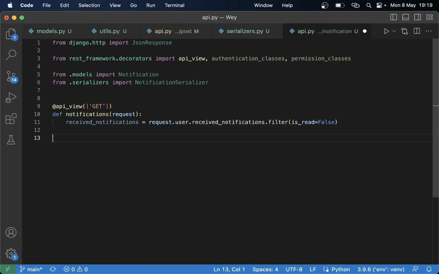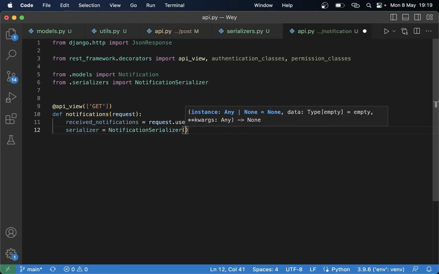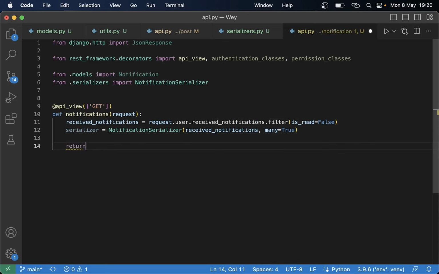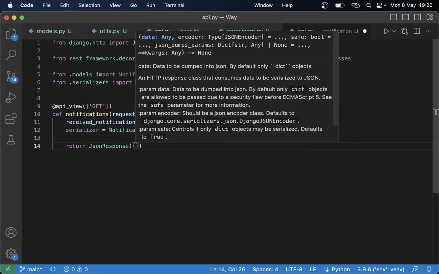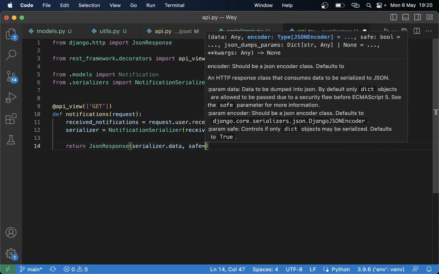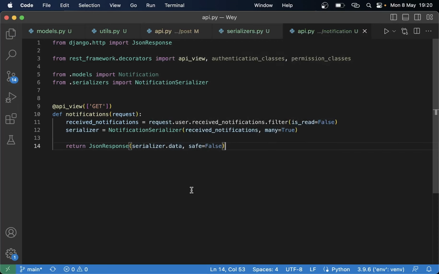So then I can say serializer equals NotificationSerializer, pass in these objects that we got from the database, and then say many equals true, because this is a list of objects we want. Then we can say return JsonResponse and just say serializer.data, safe equals false. So that's everything we need there for now.